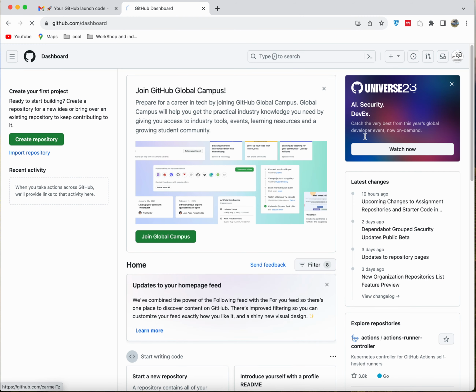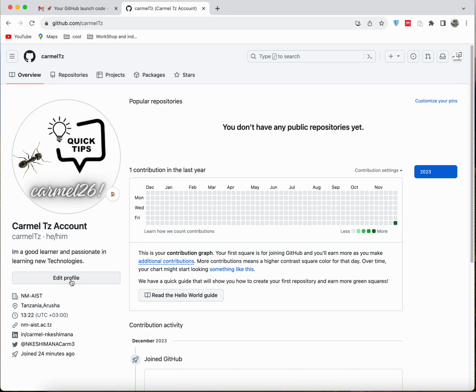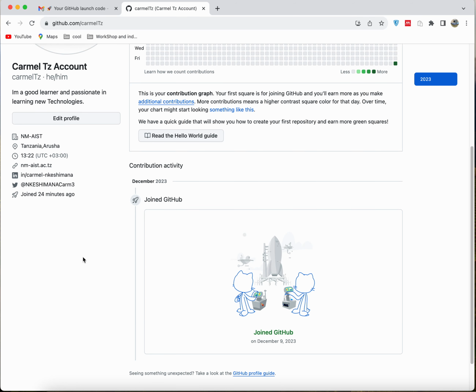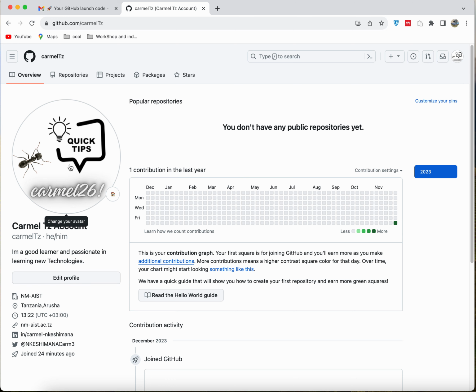By coming to my profile, I just came here and clicked edit profile, and this is how a LinkedIn link looks like. It is https://www.linkedin.com/in/ and my username on LinkedIn. After providing this, GitHub automatically picked it up like a LinkedIn profile, and the Twitter profile is like that. Then after that, I just saved. Now my profile is here.